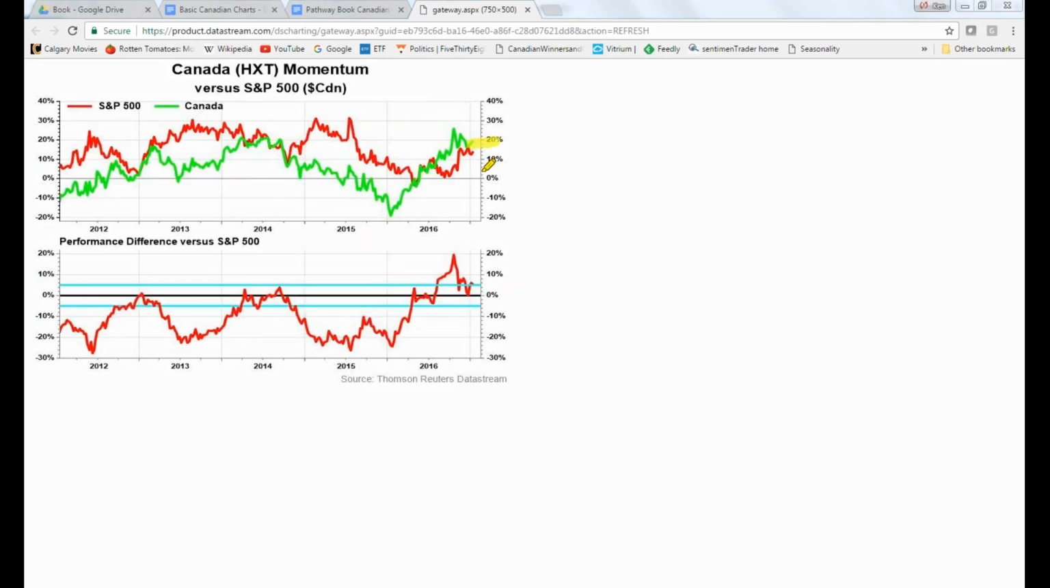So the green here is outperforming. Down here, it's above the zero reference line. So as per the book, the Canadian is outperforming the US. So you continue to own it. But you do want to monitor it in case it starts to underperform.